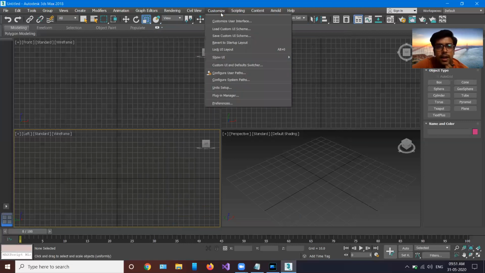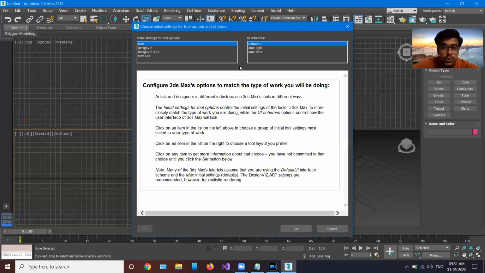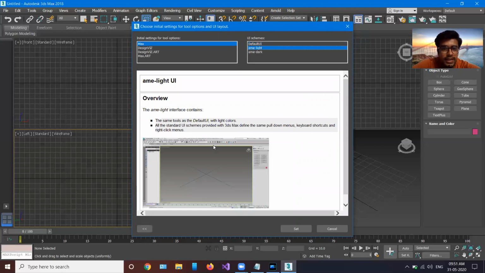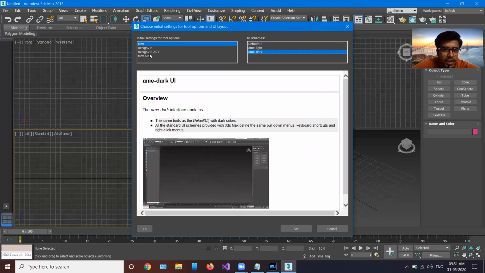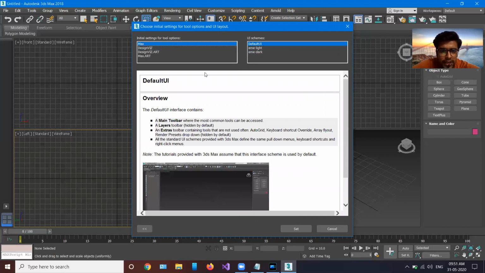Another option that we are having in the customize menu is you can go to this custom UI and default switcher. If you click it, we are having different UI schemes here. Like we are having a default UI. If you click light, we can have a light UI. If you click dark, we can have a dark one, I'm having a dark right now. So there are many other things that you can play with.